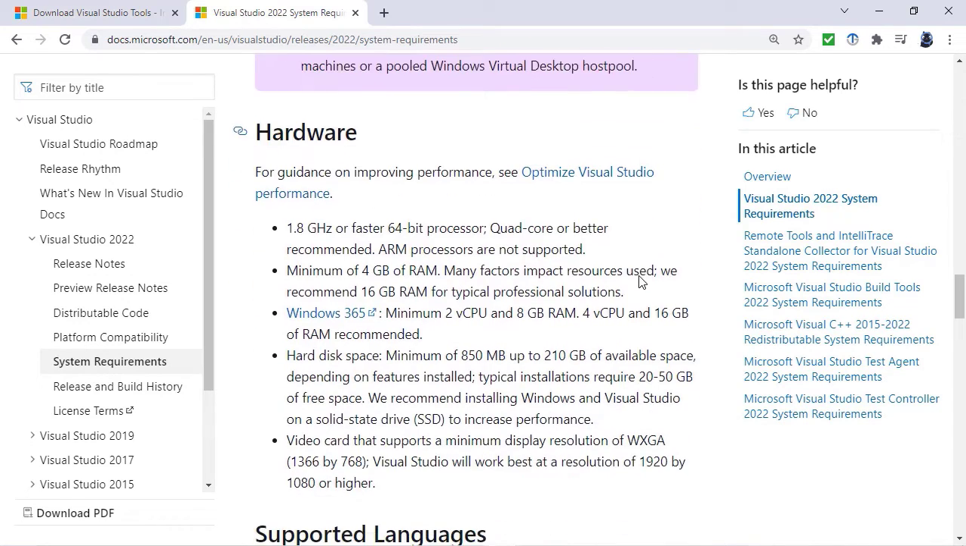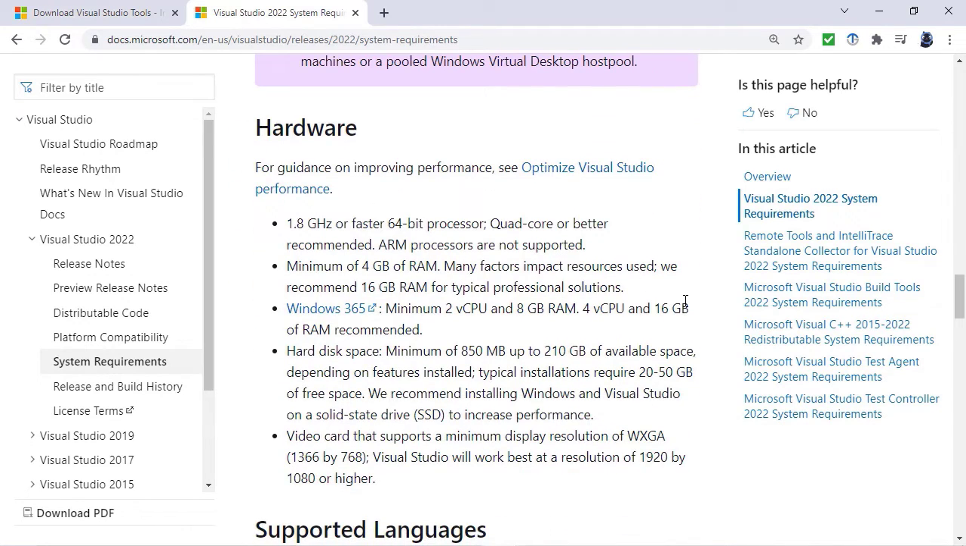Now, additionally, you do need a bit more hardware than previous versions, but it's not too bad. Minimum of 4 GB, but they recommend up to 16 GB. I would say 8 GB is more usual as a minimum, and a 1.8 GHz or faster 64-bit processor, but not an ARM processor. However, that's the vast majority of modern computers.